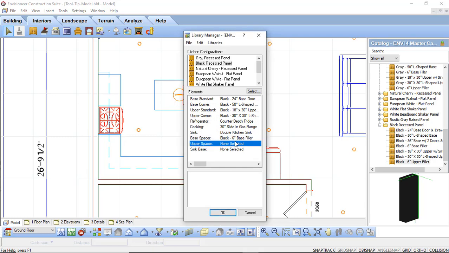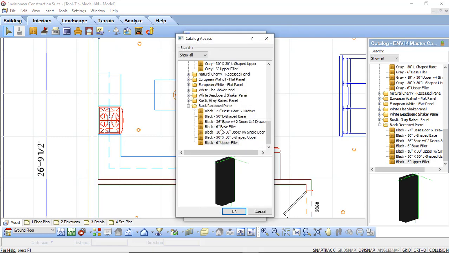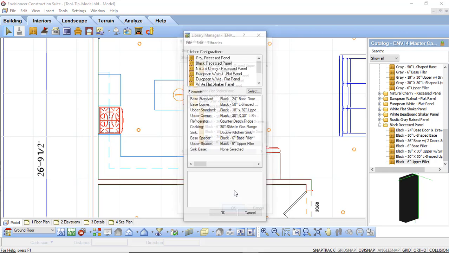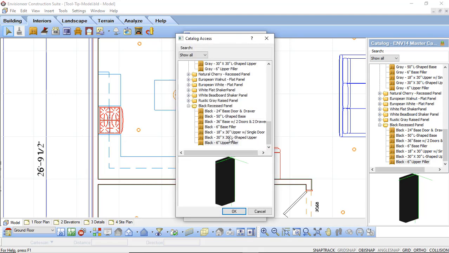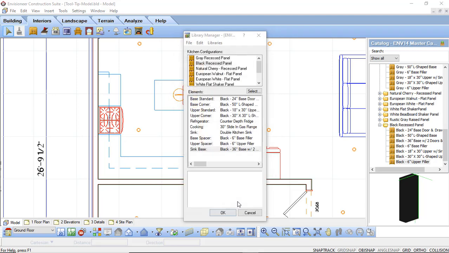And the same with the upper, we're just going to click on the upper option and select the upper filler. Then for the sink base option, we're going to select the sink base that we want to use, and that's going to be that 36-inch base, and we're going to say OK. So we've now created a brand new black recessed panel configuration that we'll be able to see and use in our Kitchen Builder Wizard. I'm going to say OK, and this will save the library manager for us.